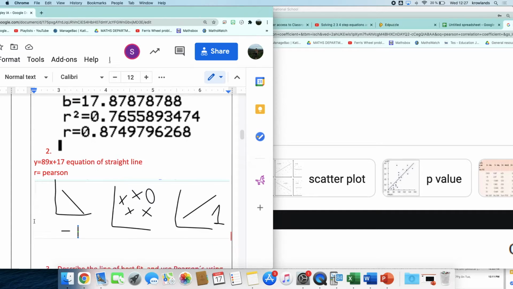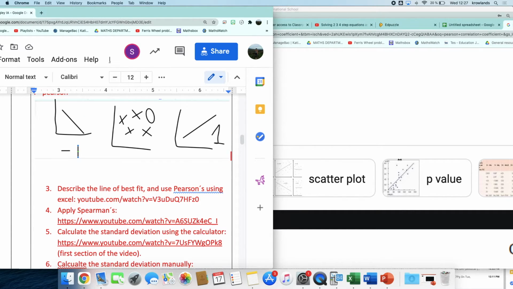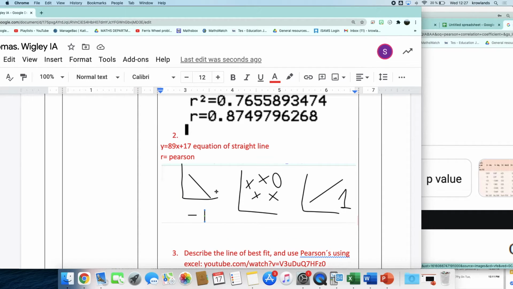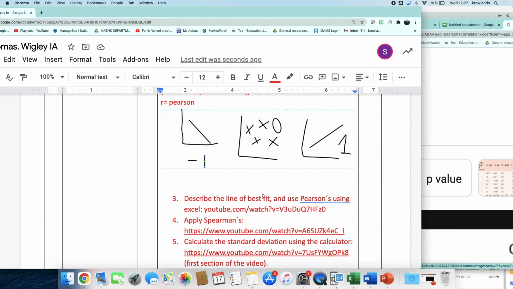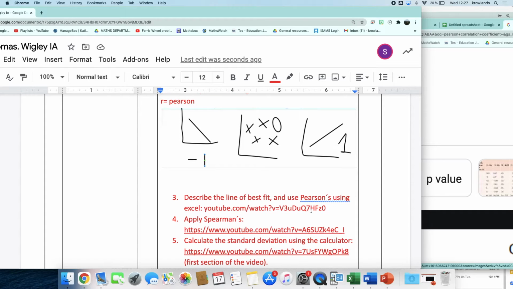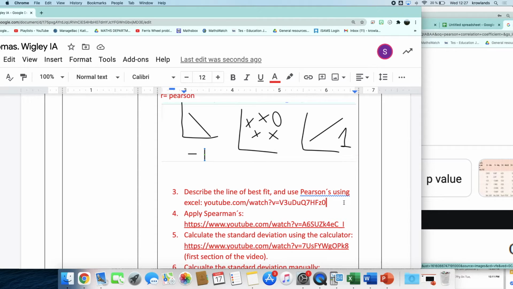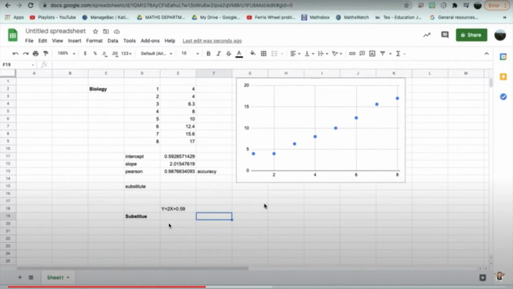I think so. I'm going to record this so then you can put that in writing. So you're going to talk about the relationship between the song length and the BPM. You need to describe the line of best fit. You can do it on Excel as well. So this is the way it works.